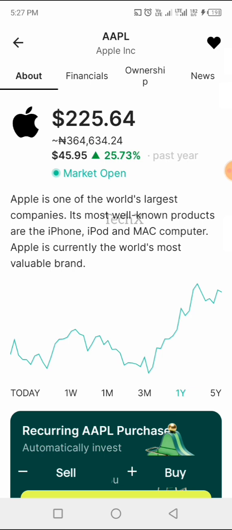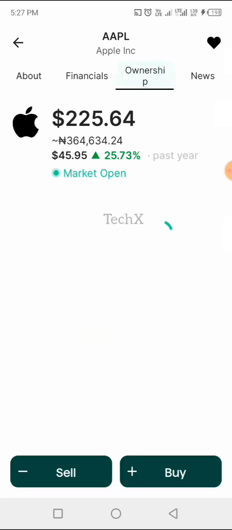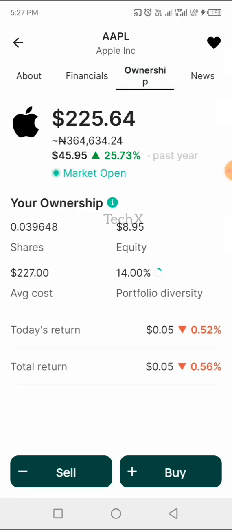So for this one, check for 1 year, you have 25.73%. If you had money there for the past 1 year, you would have gained 25%. So that's a lot of money. That is how I pick my stock. When you go to ownership, this is what I have: $8.95. This is very small, but that is what I have to invest in this for now. A lot of people have a lot of money there, and a lot of people have small money there. So this is what I have for now.